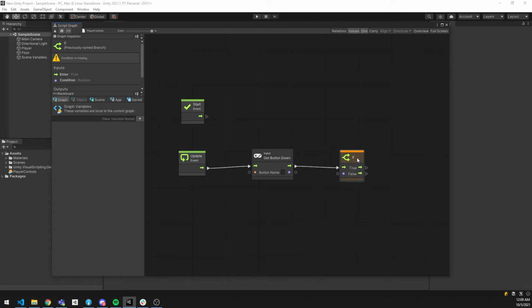Now, this if block here has its input flow, as most blocks do, and it's got that dual output determining which way I should go. And then this data connection here is supposed to be a Boolean, right? Meaning either a true or a false value. Well, I can get a true or false value from this input get button down. The role of this unit here is to tell me, is this button being pressed down? And then it will output that value as a Boolean, as a true or false value.